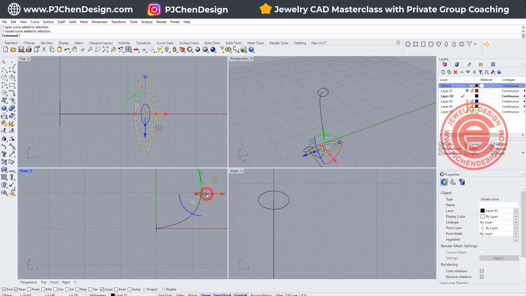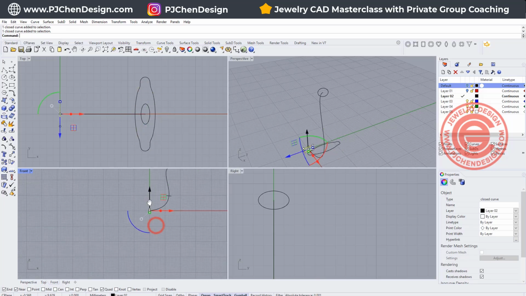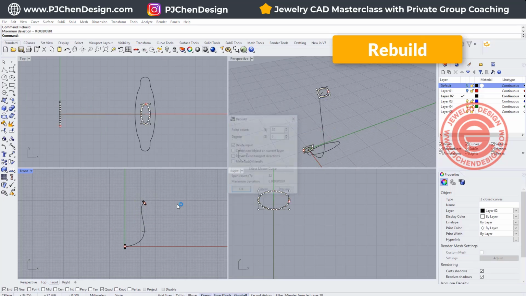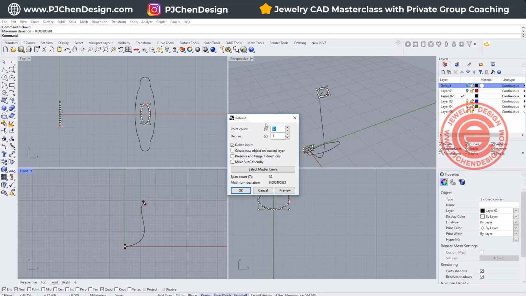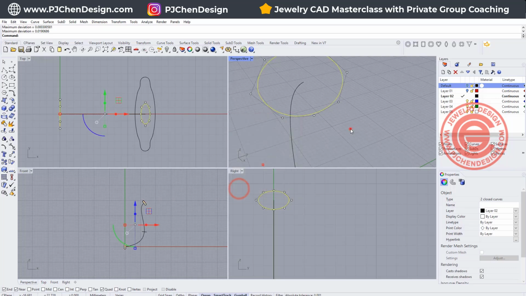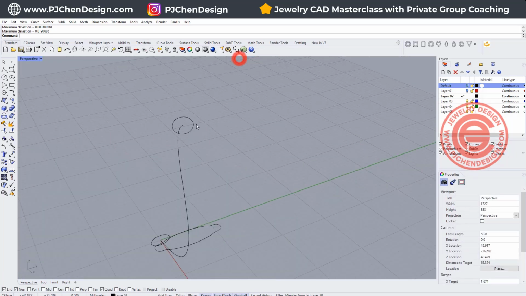Since this one is degree 3, I would like to rebuild this too by using the rebuild command. It doesn't matter how many points, but we want to rebuild to degree 3. So I'm going to click OK there. All right, so this is what we have.